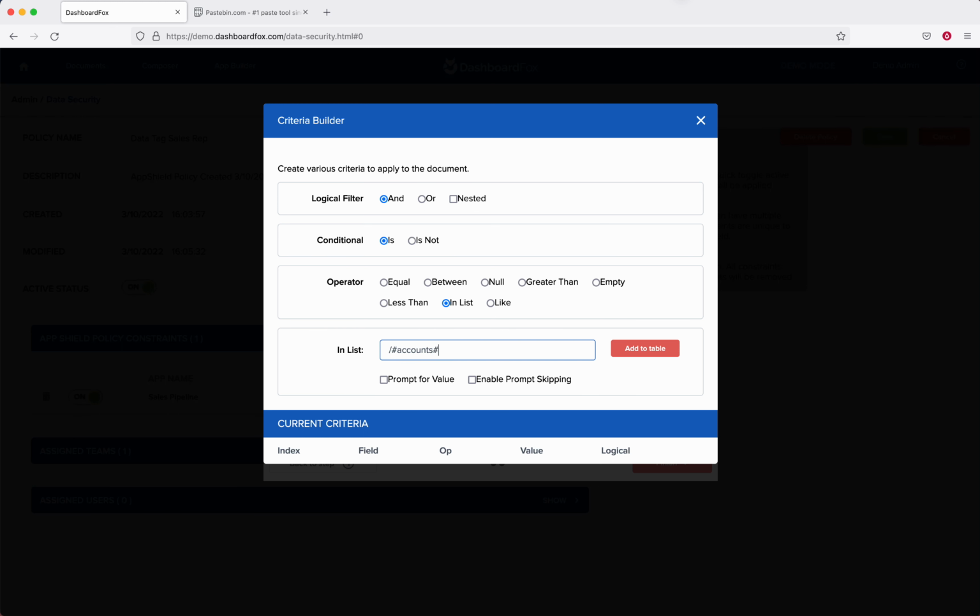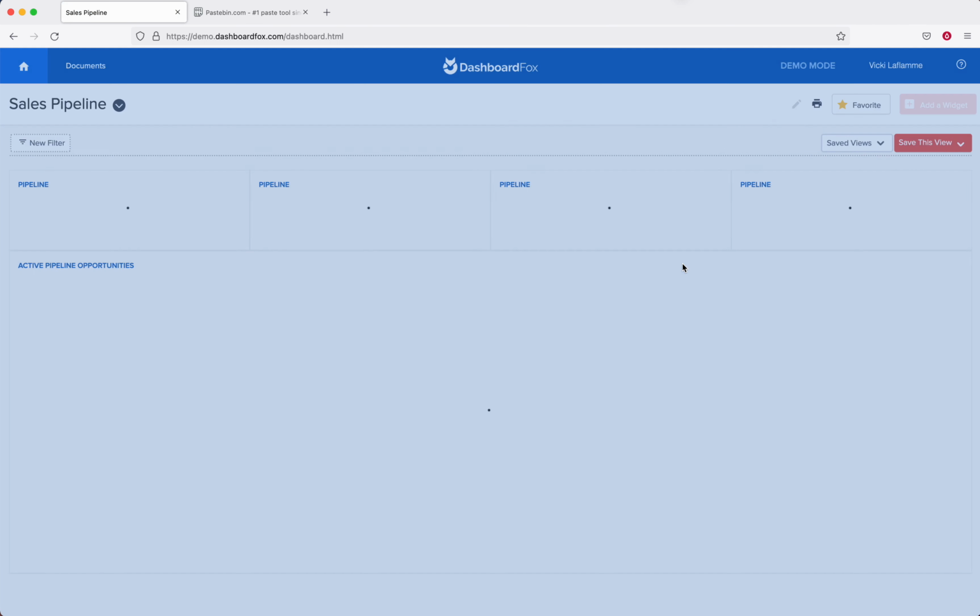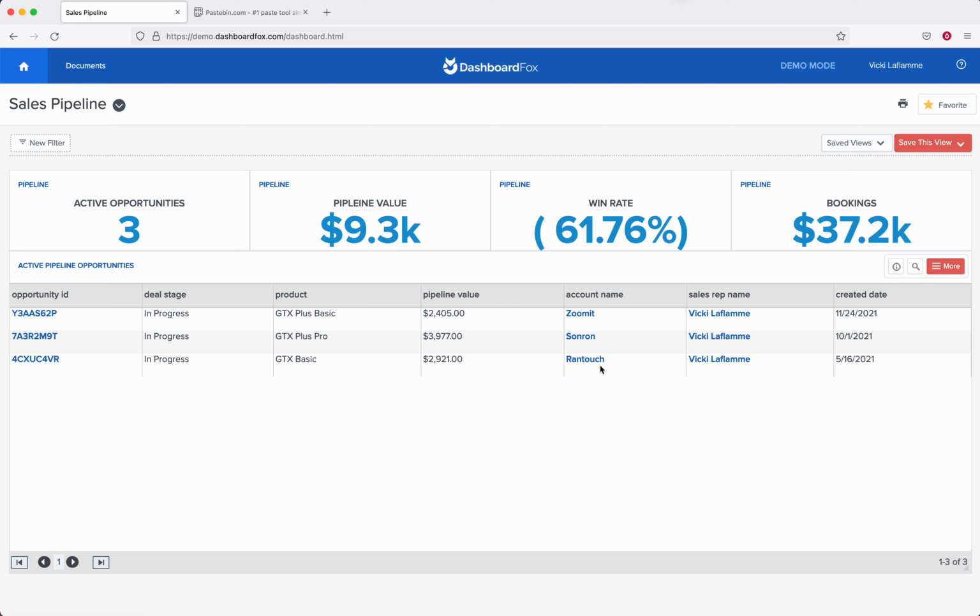So just to show you the impact of that, I won't log back into Zane, but let's log back into Vicky because we gave her a couple of different accounts. Now it's going to apply that she can only see the accounts that are assigned to her, but not all the accounts anymore, just these specific accounts. So she had quite a lot before, and you'll see now she's down to just Zoom It, Sunrun, and RanTouch, which are the ones that we added in that data constraint.